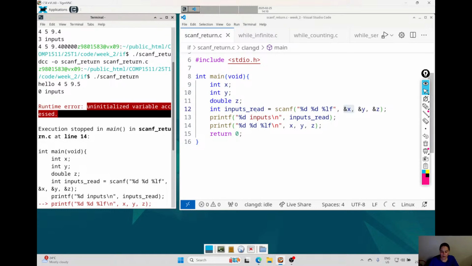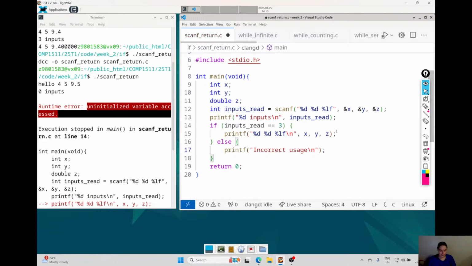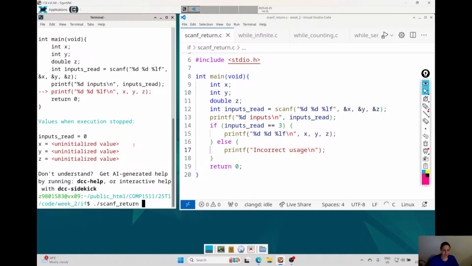The good thing about this is now we know how we can stop this from happening. We can have if statements and say, if the number of inputs read, in this case I wanted 3, and if I got 3, yes, I'm going to continue and do whatever it was I wanted to do, in this case print. Otherwise, I can do nothing, or I can complain at the user in a very polite way: incorrect usage, and maybe give them something to help them do it properly next time. So that's what we can start doing as well.